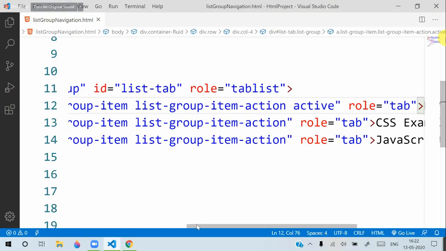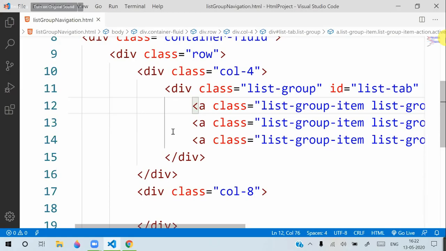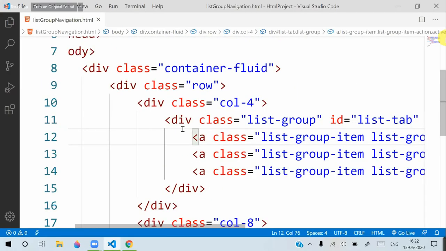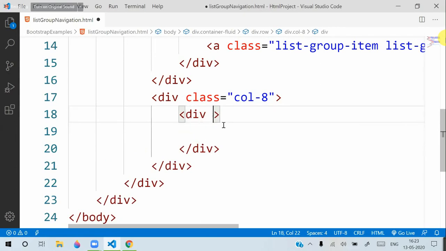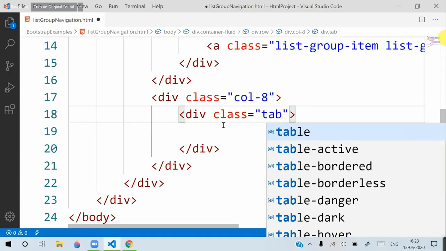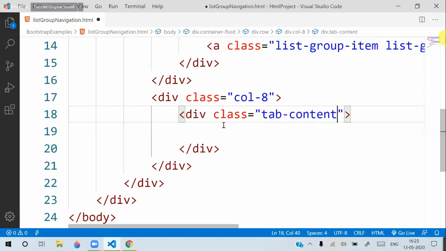So that is the basic of the row. Now I will define the second one, that means the right side. This is the second column. In this column, usually we need to display the content. Then we will keep a div, and the class for the div we generally use is tab-content.